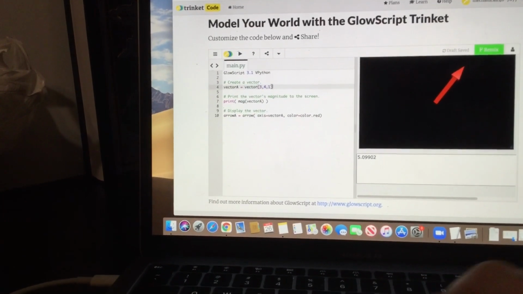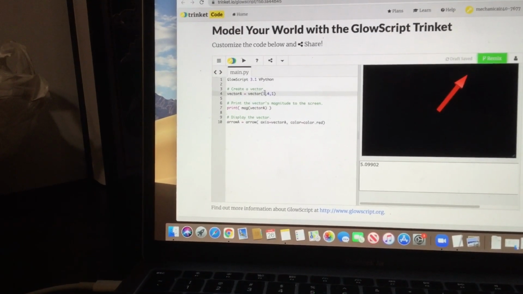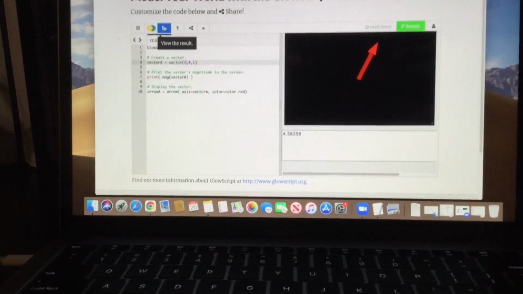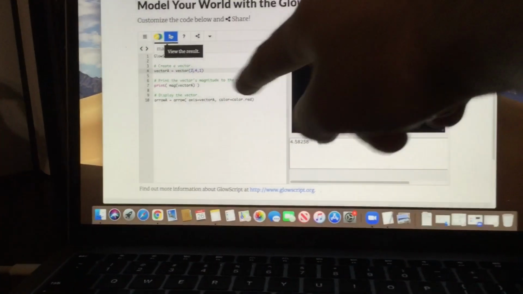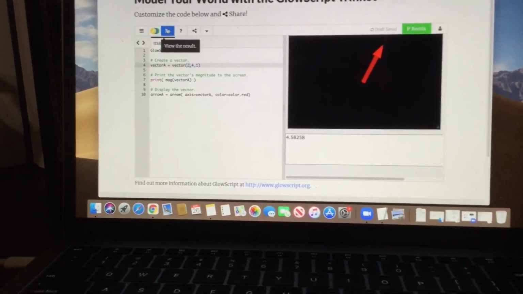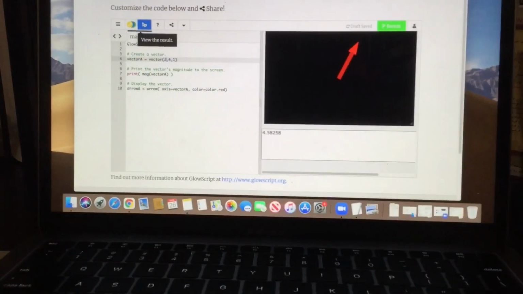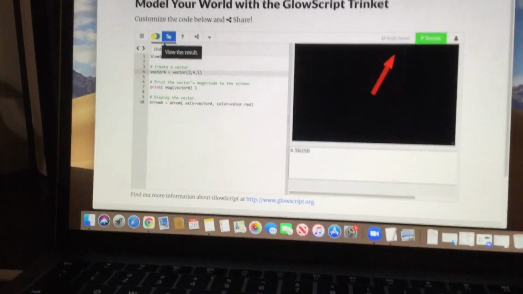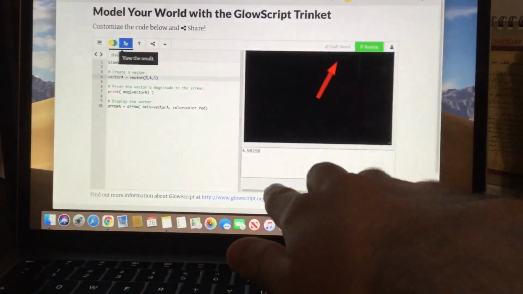Now let me not change that one, but let me change it to 2, 4, 1 and see what we get. It's been reduced to 4.58. So what I'm seeing is that it takes the components of our vector and uses them to get the magnitude. We did this a lot in earlier videos. It squares all the components, takes the square root of the sum, and then gives us the magnitude over there.